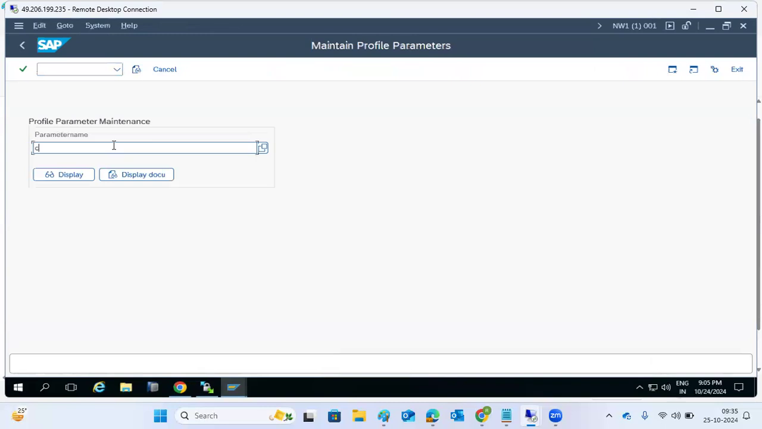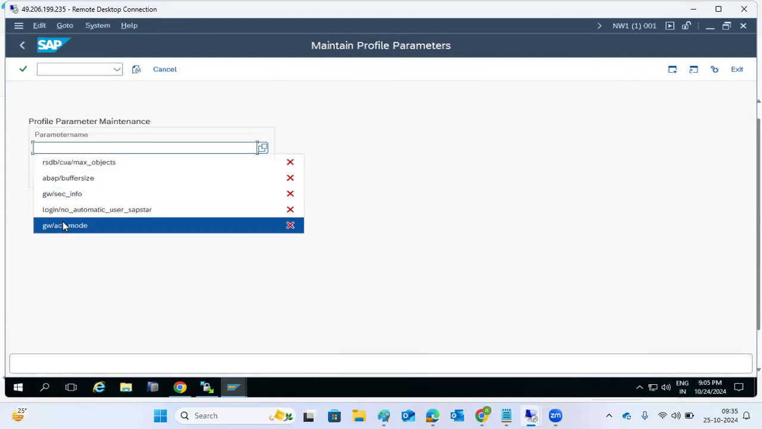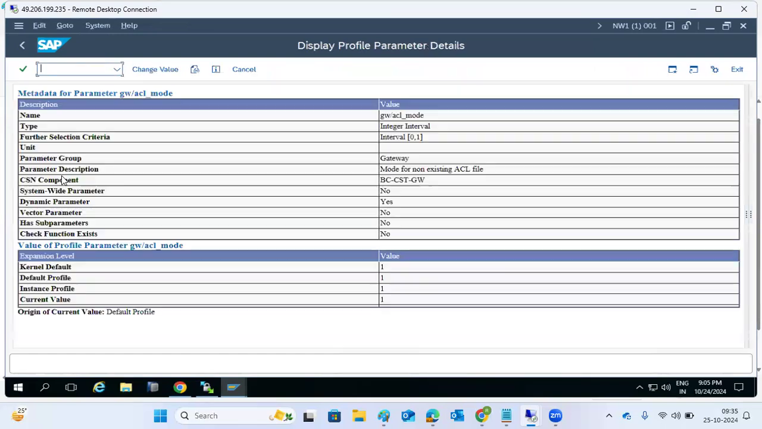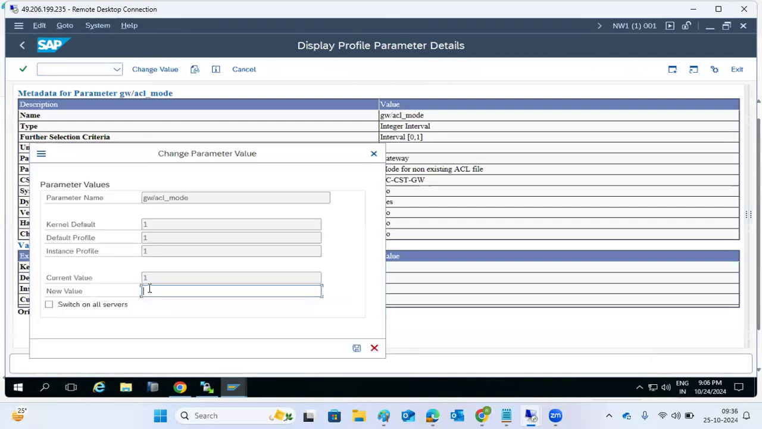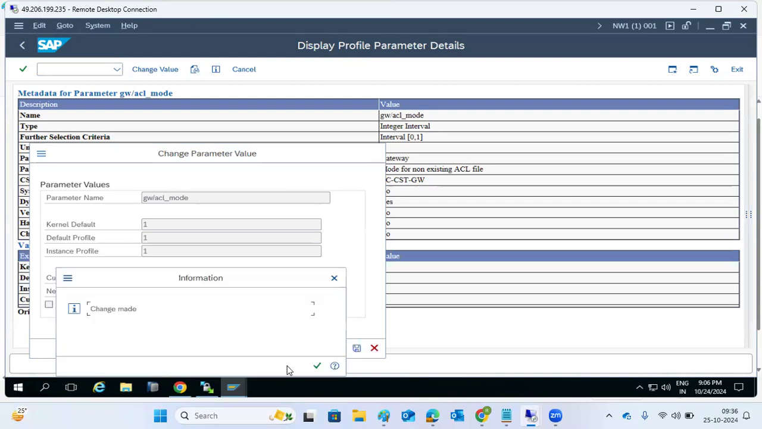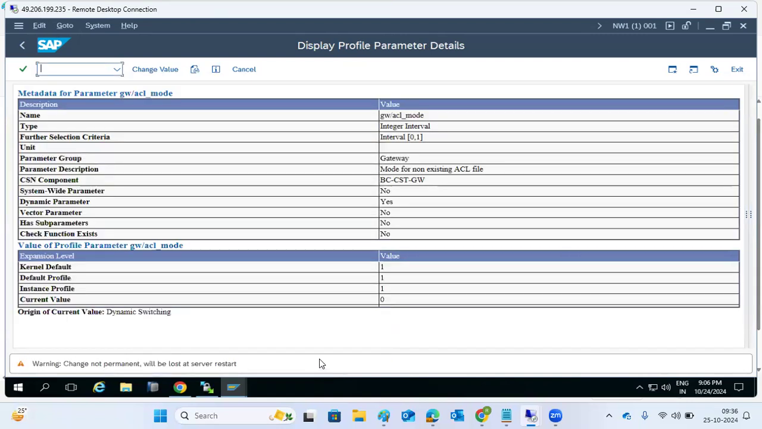Then put the parameter name here. Sometimes some parameters are dynamic. For example, if you go to this one, there is a change value. This is a dynamic switchable parameter. If you make this parameter value 0 and save it here, this is the dynamic parameter.